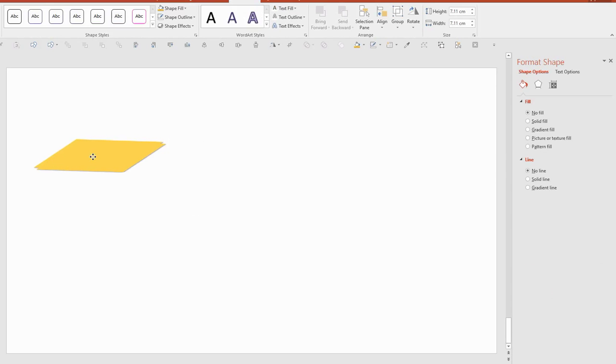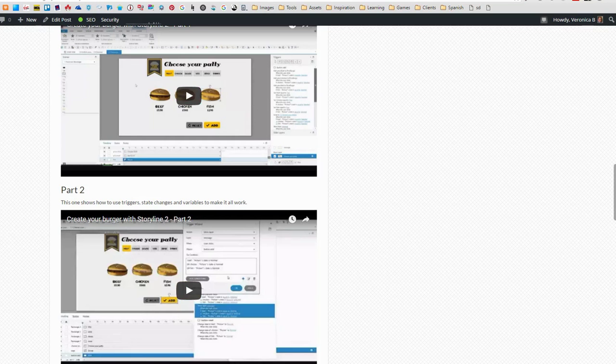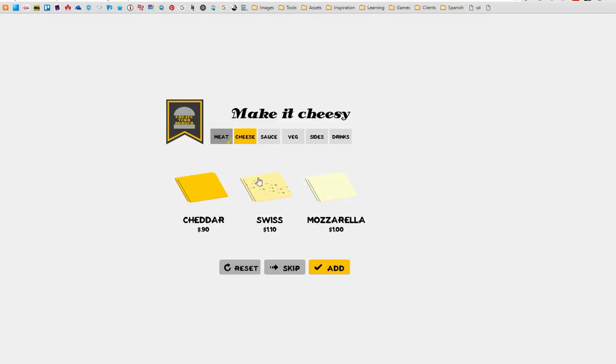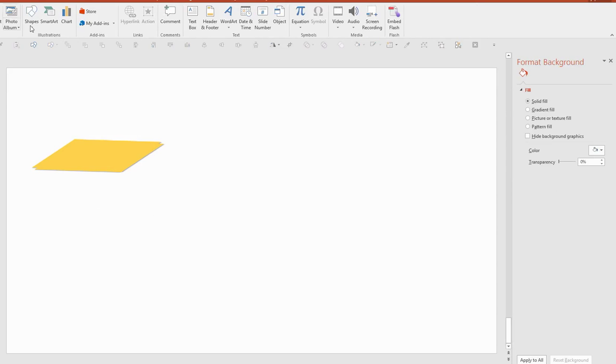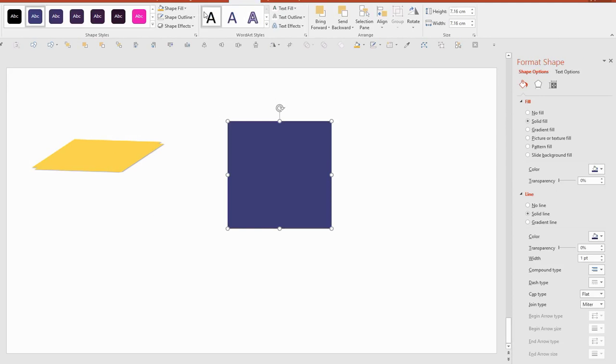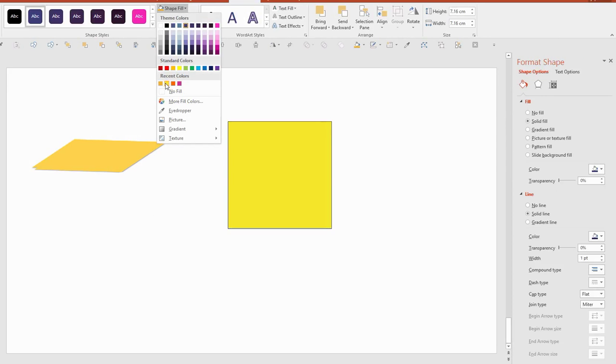Now you may have noticed that in my interaction right here I've got this Swiss cheese, which has holes in it. So I'm going to show you how I created that one, and it's also very easy. I'll do exactly the same. I'm going to insert a square, and I'm going to color it.